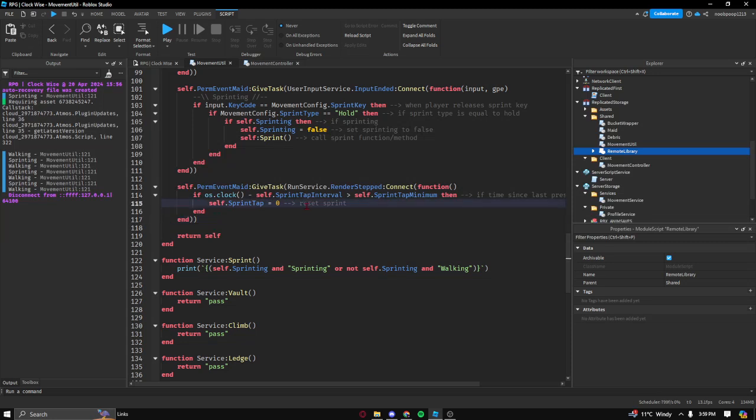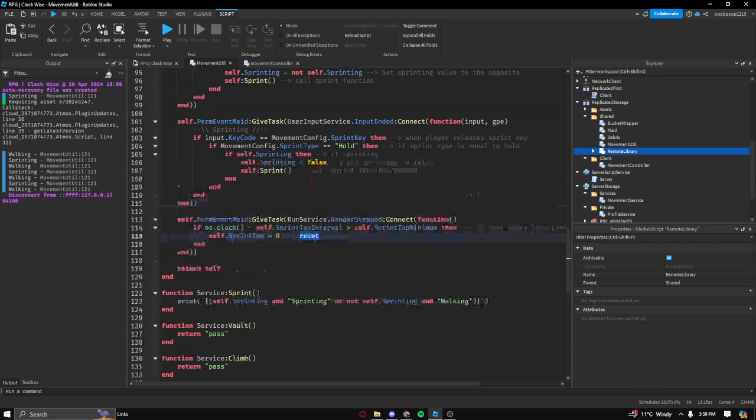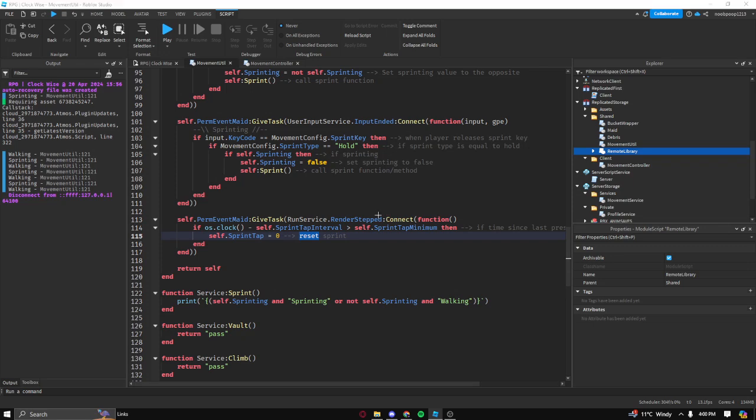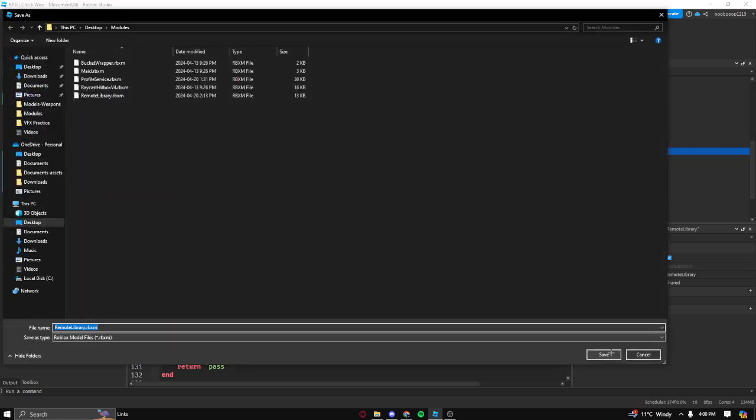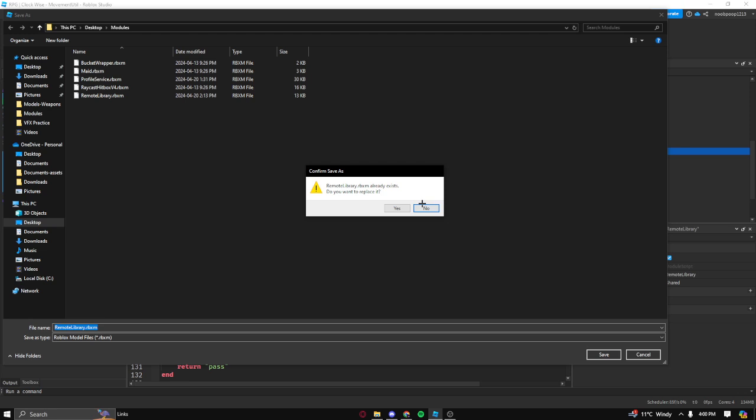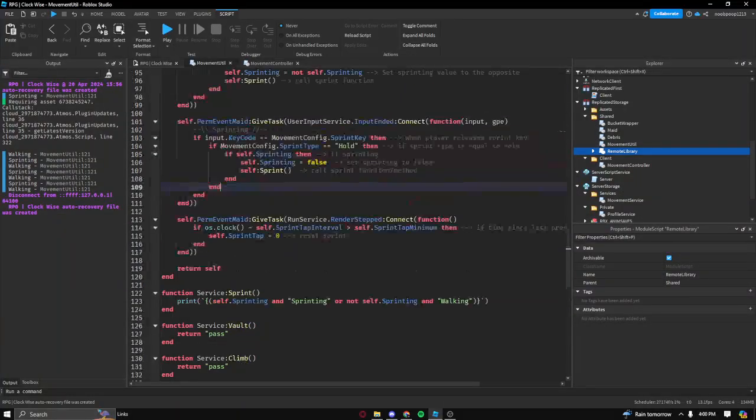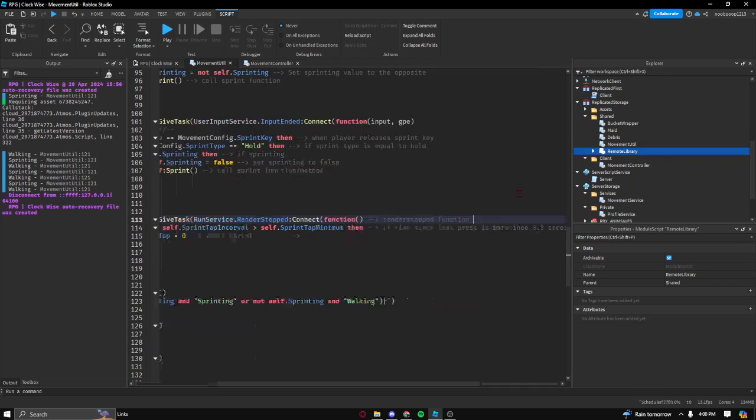Yeah, I guess that's that. Let me just save this to my modules folder. So really nice, yeah. Okay, so render step function, which runs every frame, right?